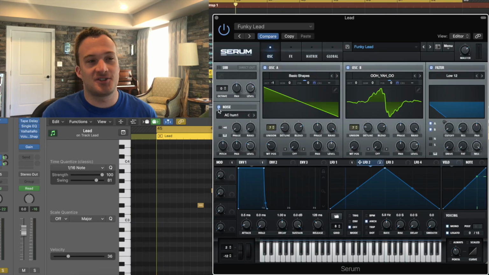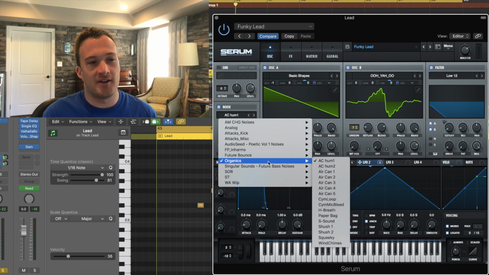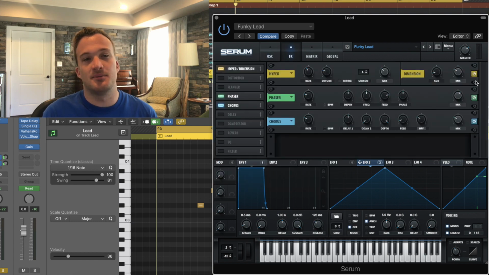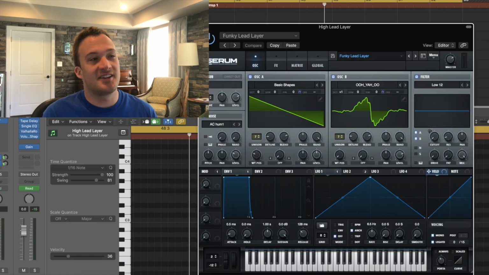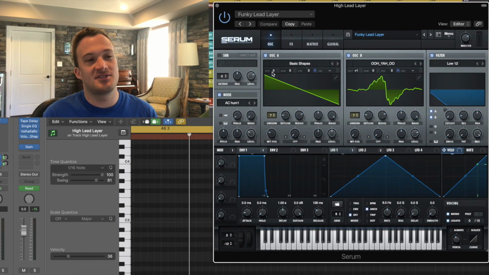The noise oscillator is turned on, and I have AC hum 1 in there. In the effects section, there's just some dimension expander, some phaser, and some chorus. The phaser is what really gives it that funky sound. The second lead layer is literally just the exact same sound, except each oscillator is pitched up an octave.